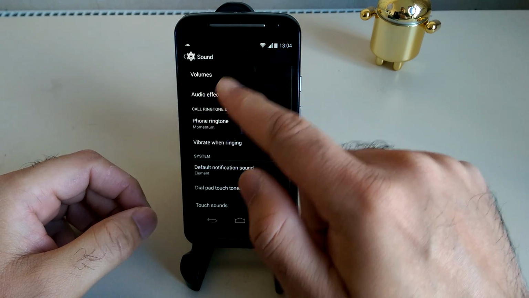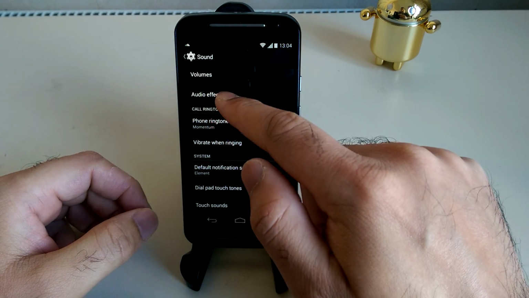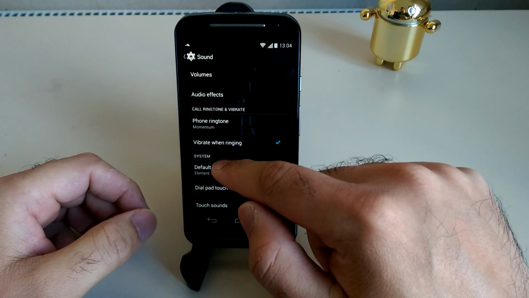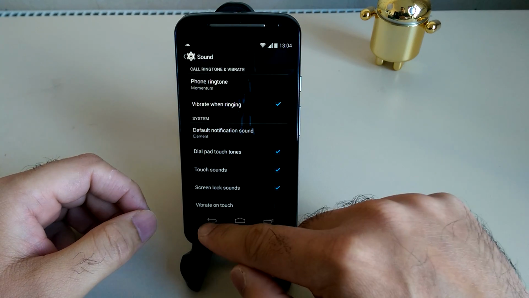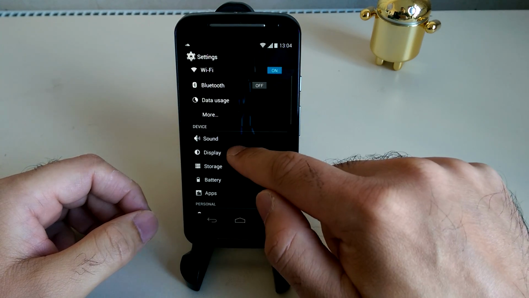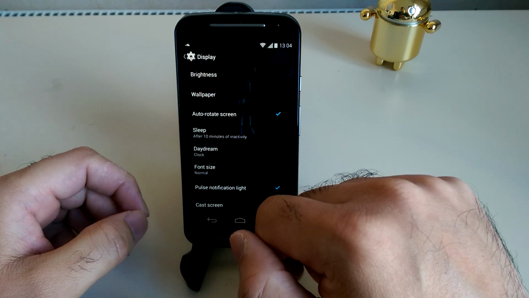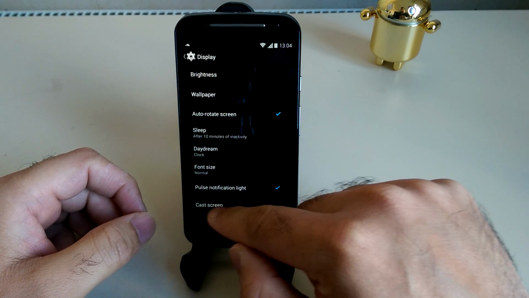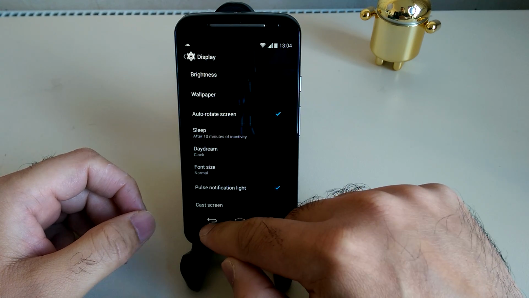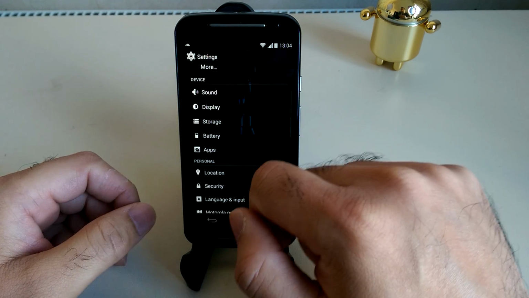Go into sounds, as I showed you earlier. You've got the bass and the treble and all those settings and equalizer, and you can change your ringtones and the normal regular stuff. Display settings, nothing special. Wallpaper, brightness, daydreaming is in there as well. And you can cast your screen with Chromecast on your TV or a display screen.